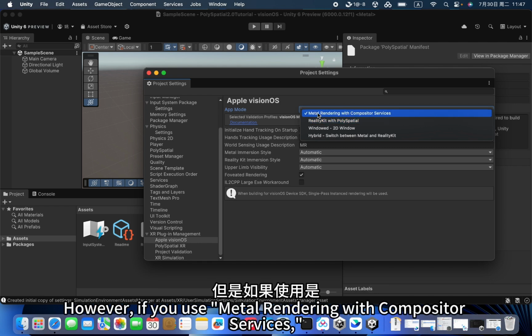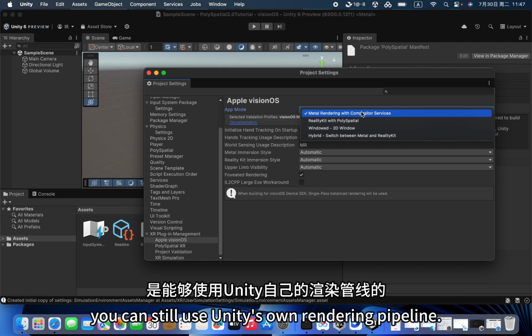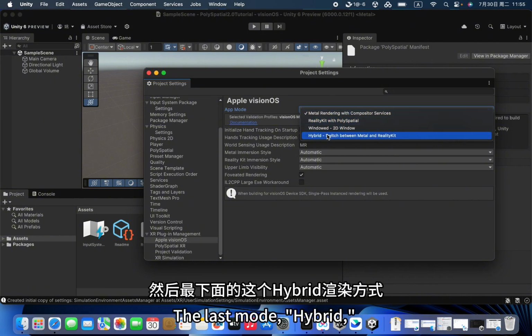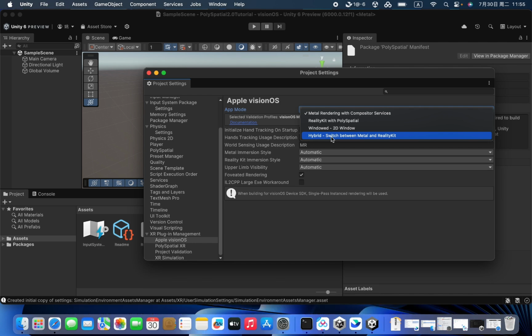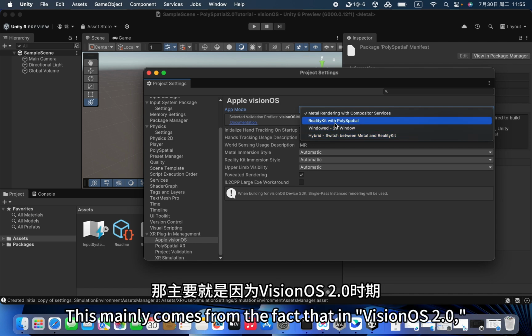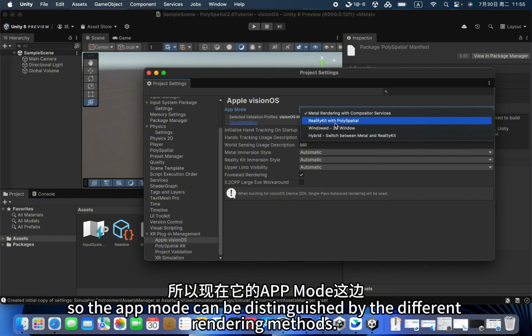However, if you use Metal Rendering with Compositor Services, you can still use Unity's own rendering pipeline. The last mode, Hybrid, allows you to switch between Metal Rendering and Reality Kit rendering modes. This mainly comes from the fact that in Vision OS 2.0, Metal Rendering now supports MR applications, so the app mode can be distinguished by the different rendering methods.